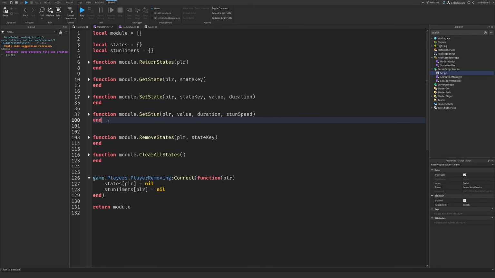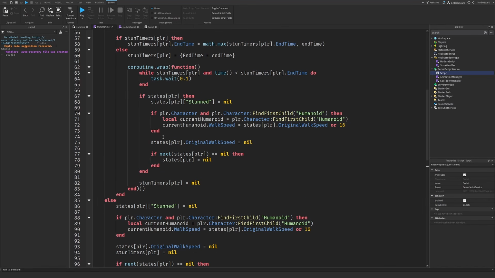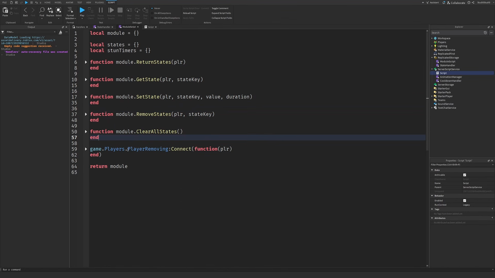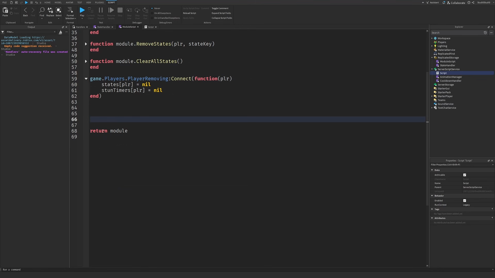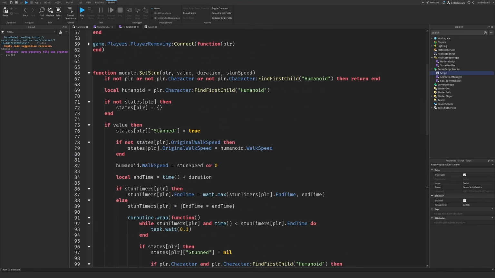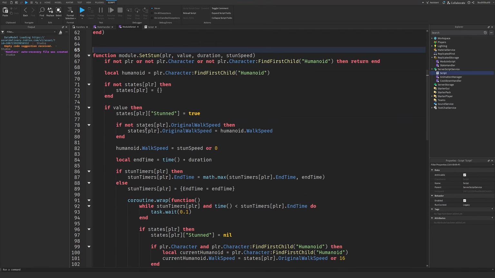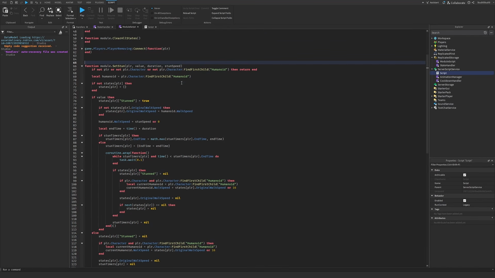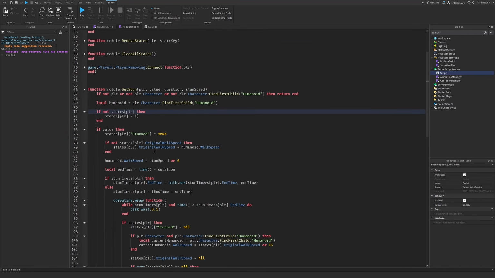And then the final one is the stun one. Now this one's quite long, but I will go through it. So let me copy it. I will just put that down here so it's away from everything. And let's go through this. So this whole thing is for stunning. So yeah, let me go through it.